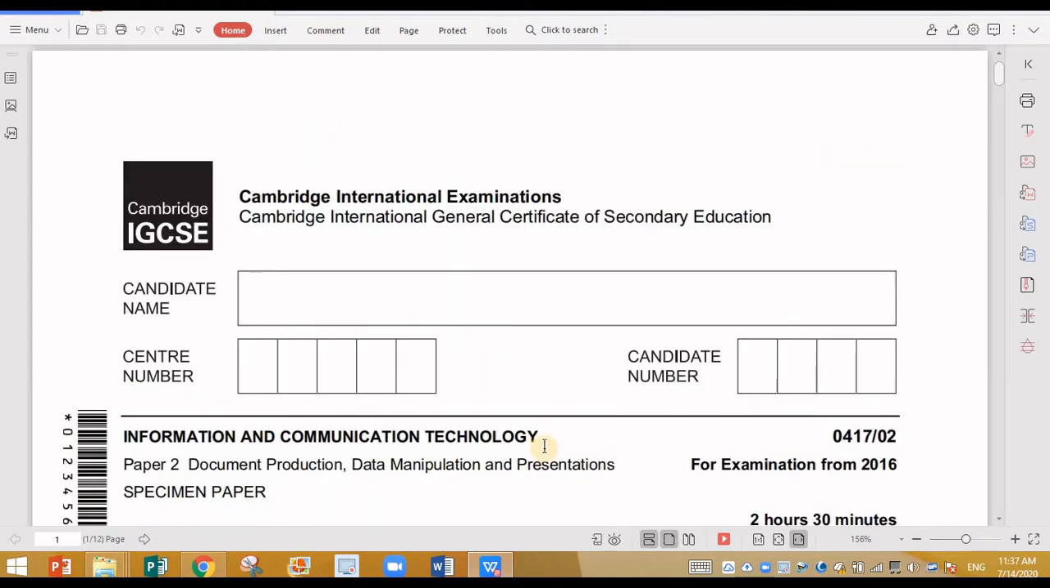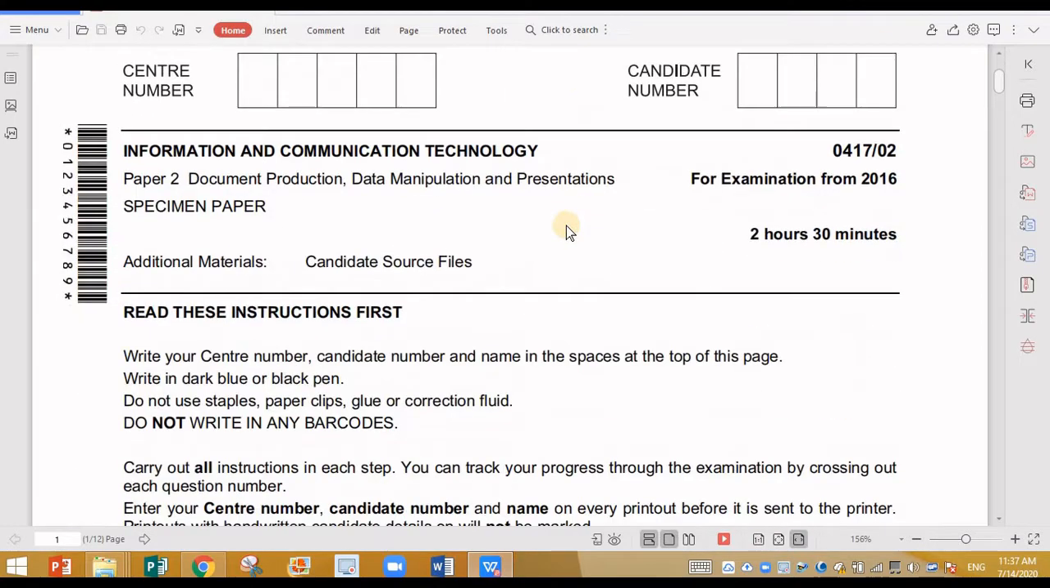Since it's a lengthy video, I'm going to divide this into 4 or 5 parts. The first part will be document production, the second video is going to be on database, the third will be on mail merge, and then presentation will be the last video. So now let's get started.